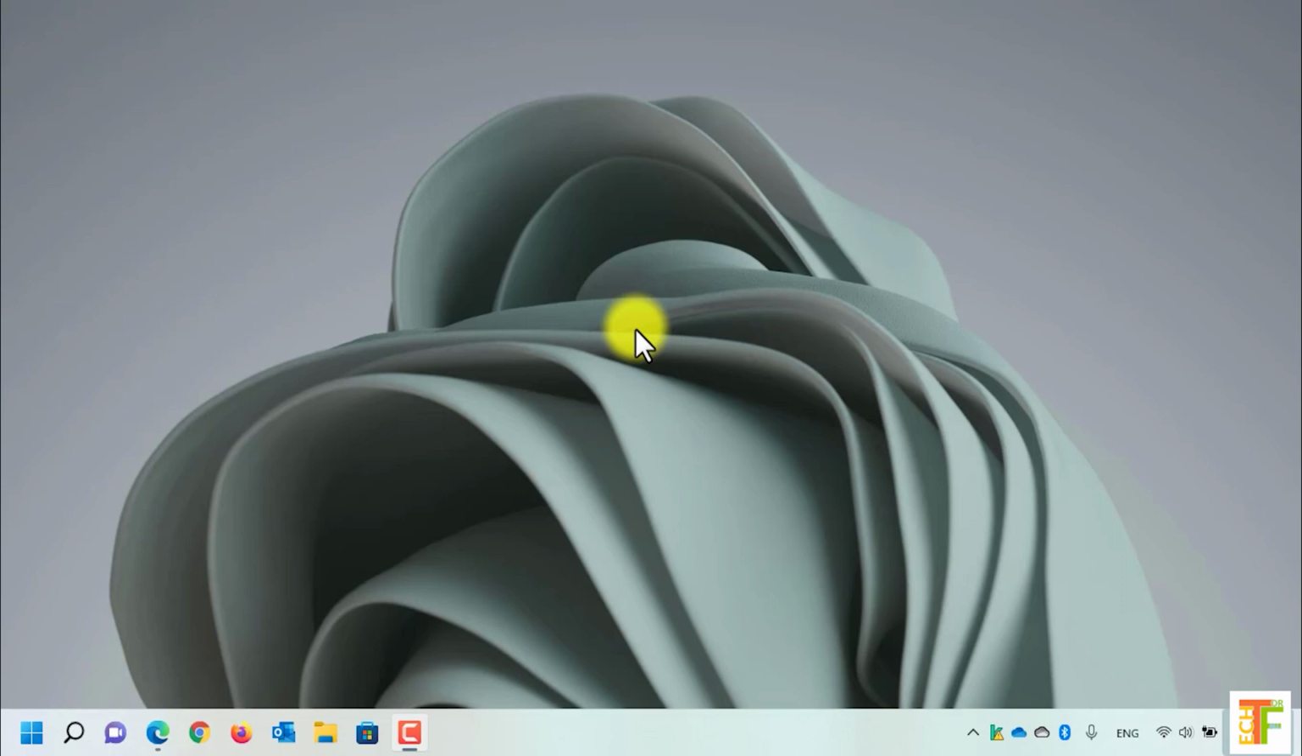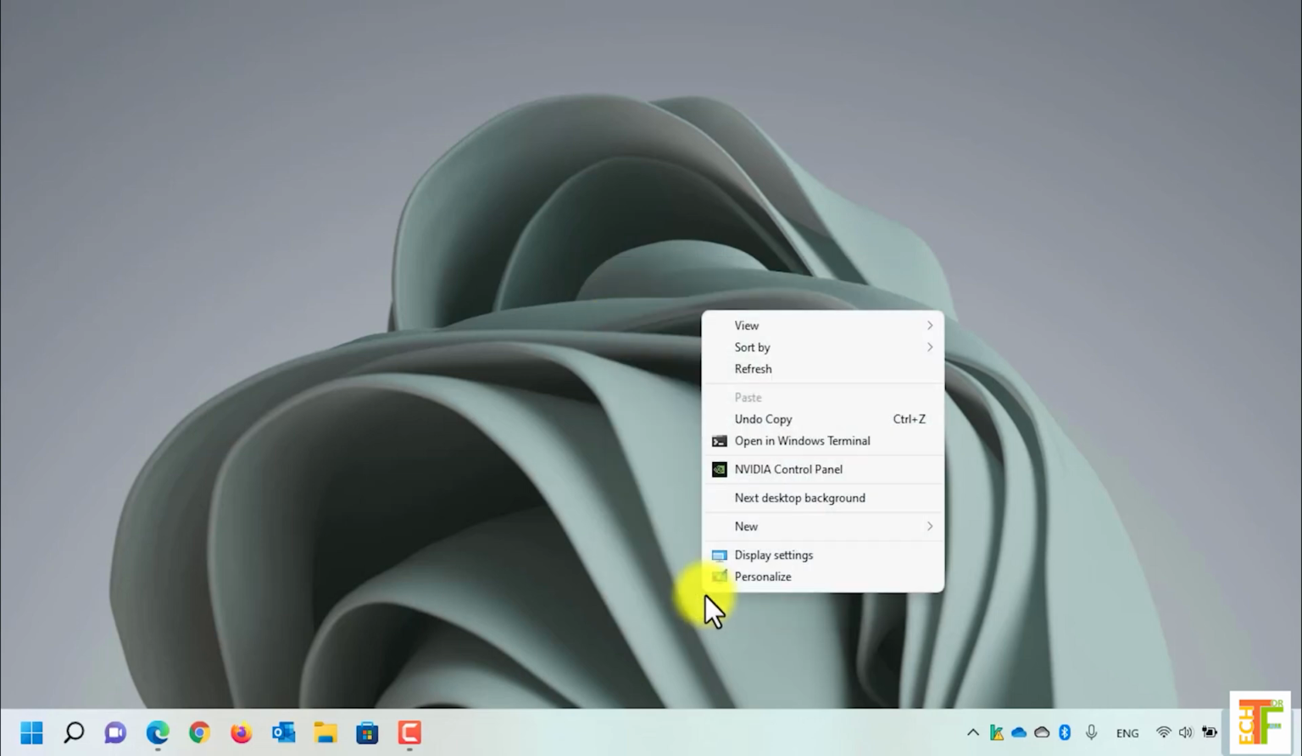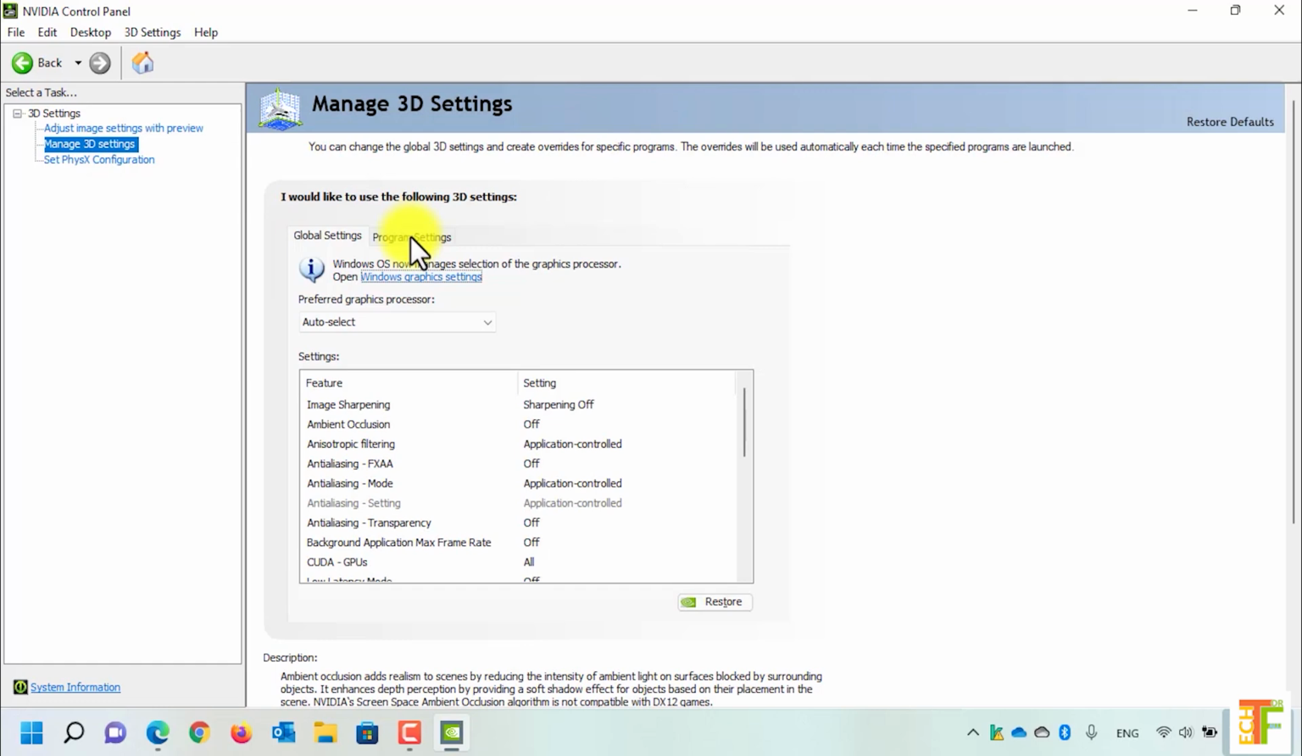Let's start. First of all, right-click on any empty space on your desktop. Mine is Windows 11, so I need to click on Show More Options. After that, click on the NVIDIA Control Panel. Click on Manage 3D Settings on the left side of your screen and click on the Program Settings tab.